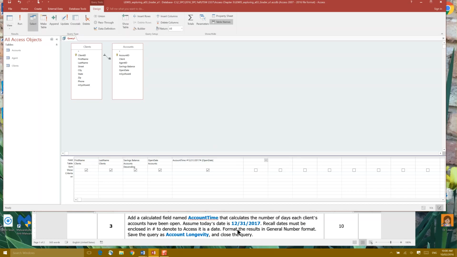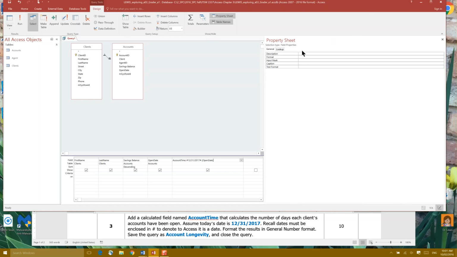It's asking us also now, we're going to continue on. This is kind of like the second part of step 3. It's asking us to format the results in general number and to save the query as account longevity. So let's finish the general number. Go ahead and make sure you've clicked in your field in your formula for account time, and then come up here in the design tab over here to the right to show and hide, and click on property sheet. Once you're in property sheet, you're going to find it really easy to come over here to format. There's a pull down menu when you click in that row right over here.